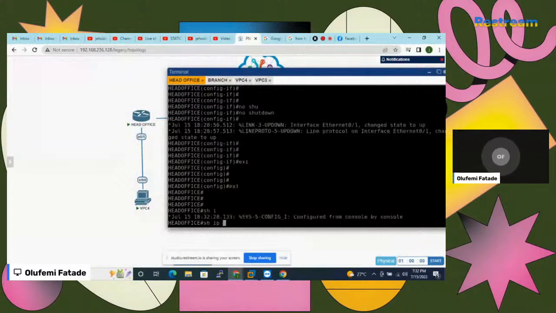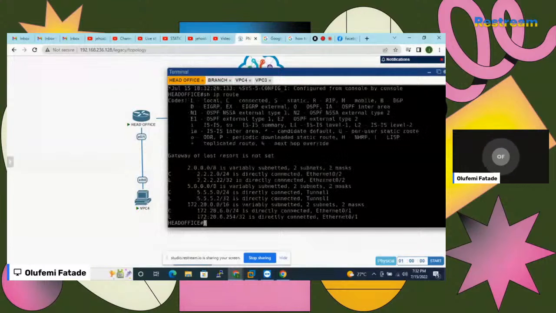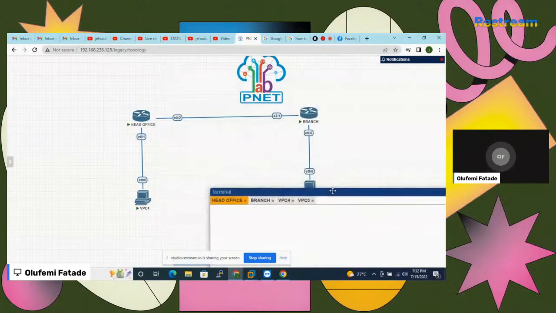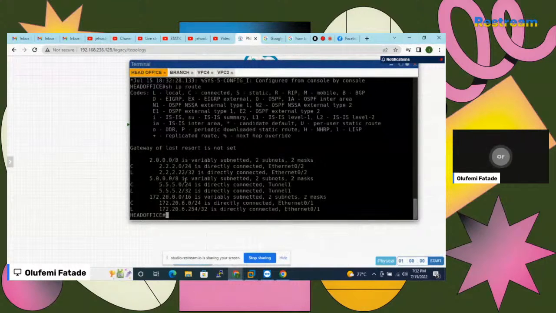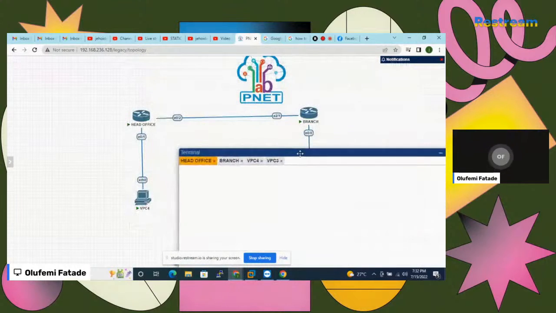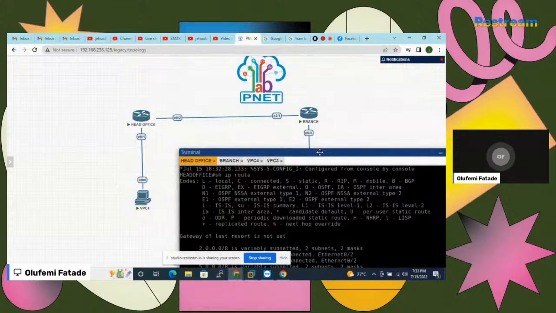So here, if you do show IP route, it tells you the route that you are learning. 172.26.254 is the gateway of this server. Now you can see that the server over here is 172.19.4.100. This router, sorry, the head office router does not know anything about that subnet.